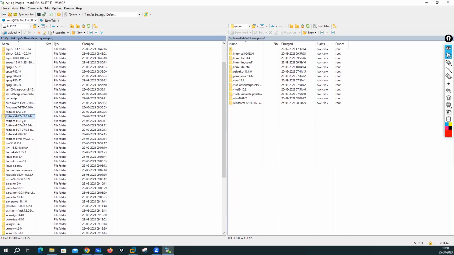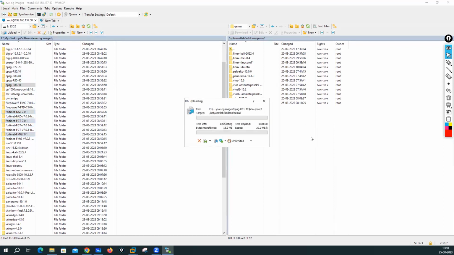So Fortigate also we have to upload in a similar way. I'll just select Fortigate 7.0.1 version and Fortigate manager. I will upload all the same version, and I will select checkpoint R80.10. Just upload. This is how basically we have to upload these particular images for checkpoint and Fortigate.